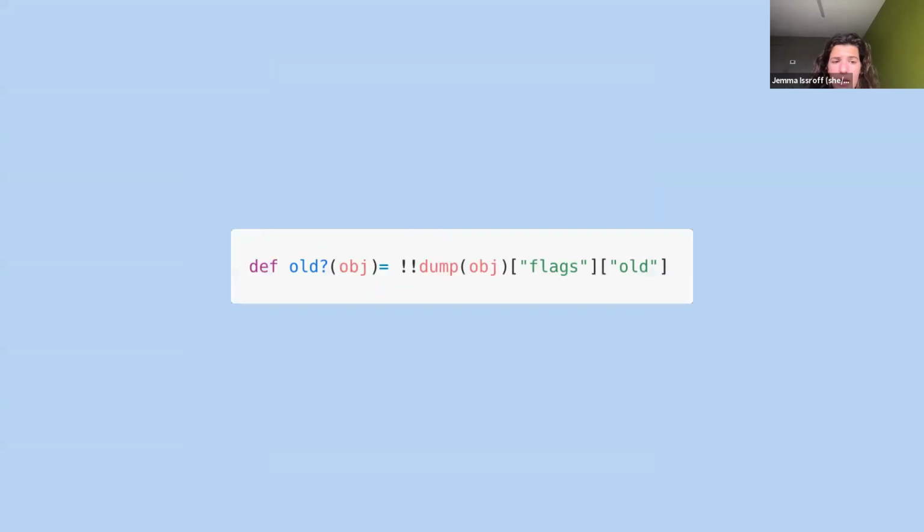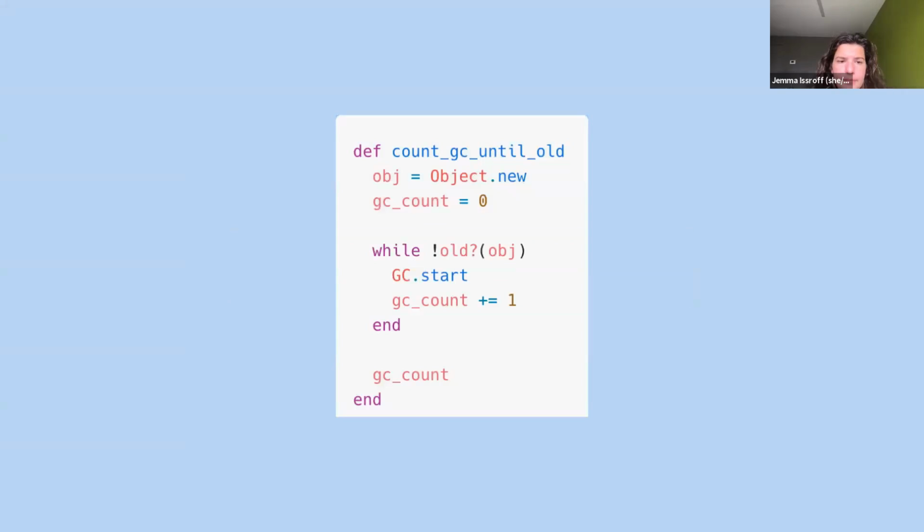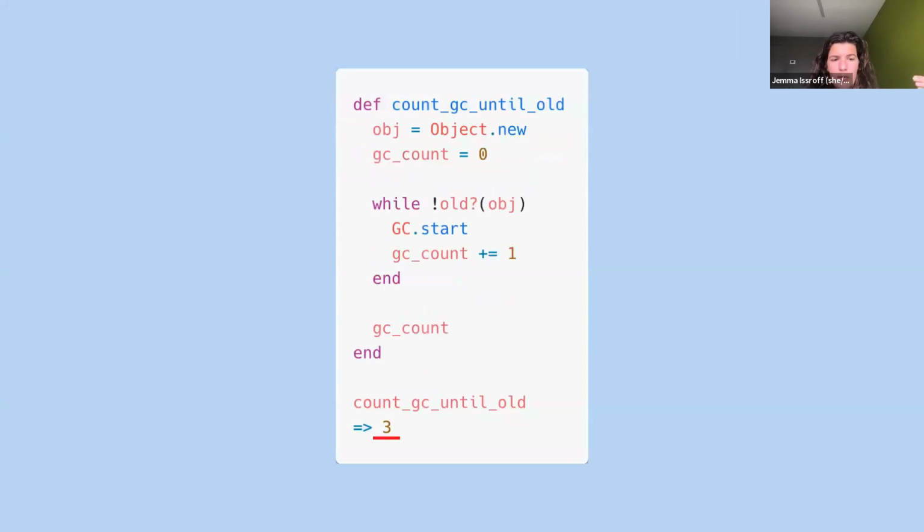So we can define a little check if our object is old, and can create this little count GC until old to actually see that it's happening and see that at some point our object becomes old. So we make a new object, we set GC count to 0, and while it's not old, keep manually running the GC and increment our GC count. If we run this, we see that we get 3 garbage collections until it's old.